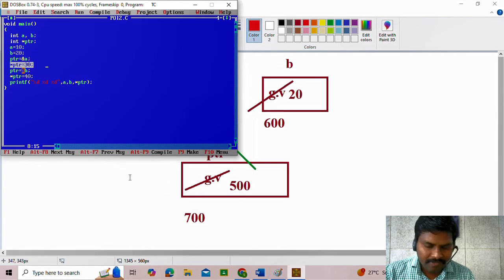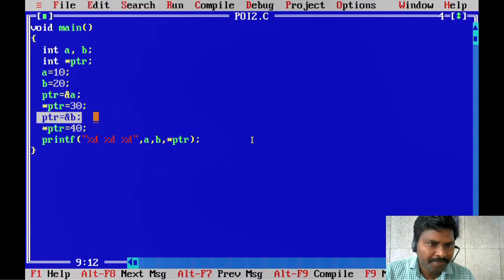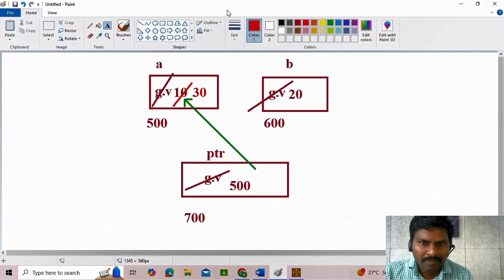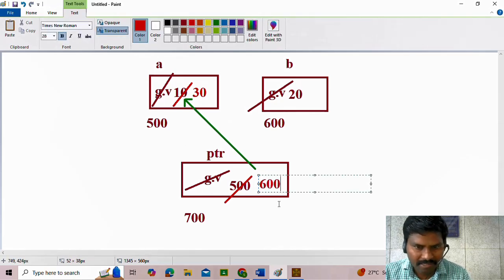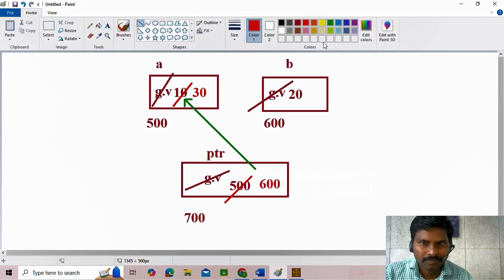Next, ptr is equal to address of b. b is 20, address of b is 600. So this 600 is stored in ptr. So this one is replaced with 600. Okay, so next this pointer is removed.